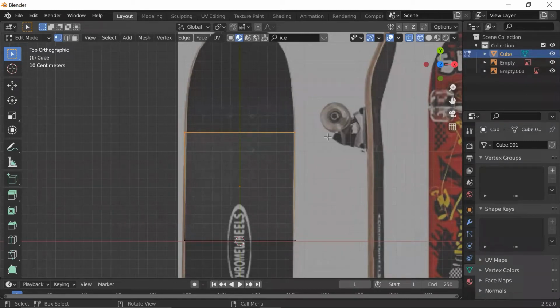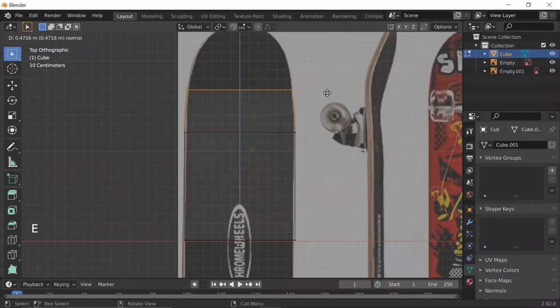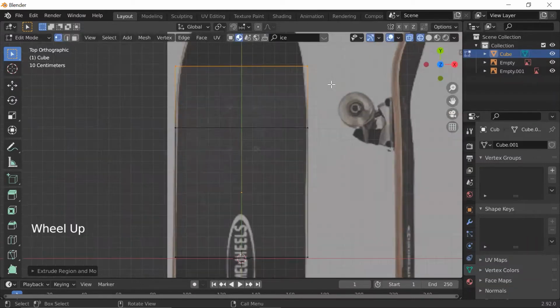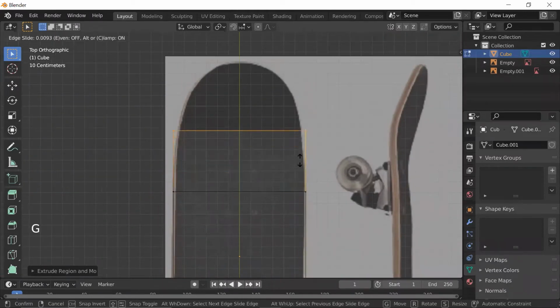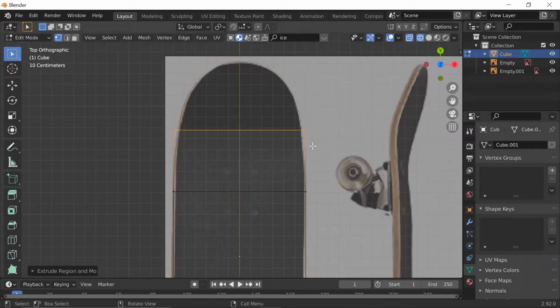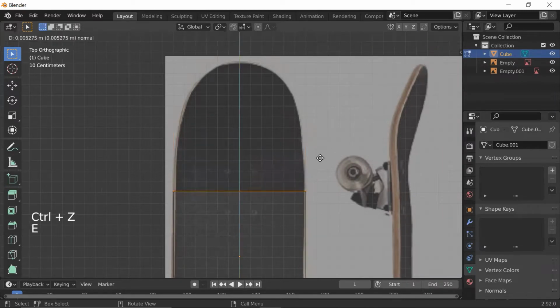Okay, and now I'm gonna press E to extrude. So E to extrude, and then just drag it forward. Drag it to anywhere you want, as far as you want.